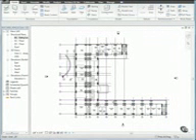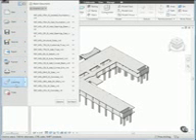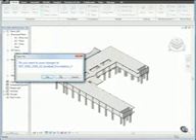View the isolated foundations in 3D and close the file without saving it, as the next lesson will provide its own training file. And that concludes this lesson.